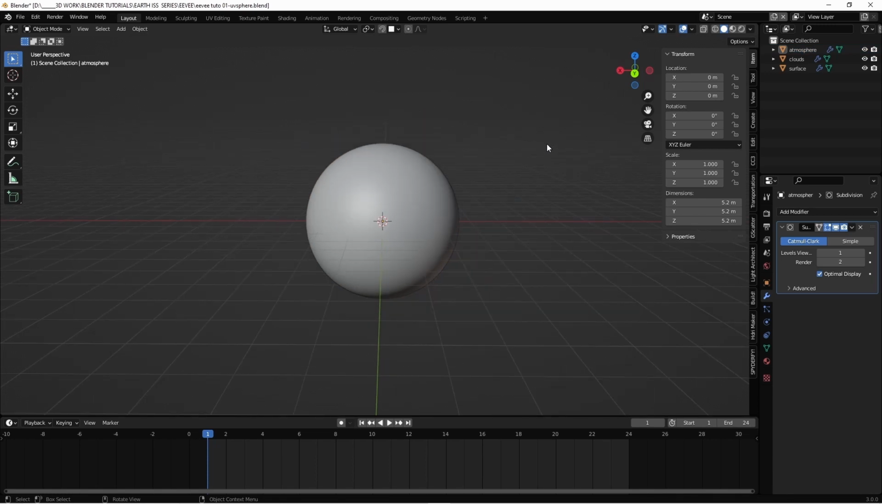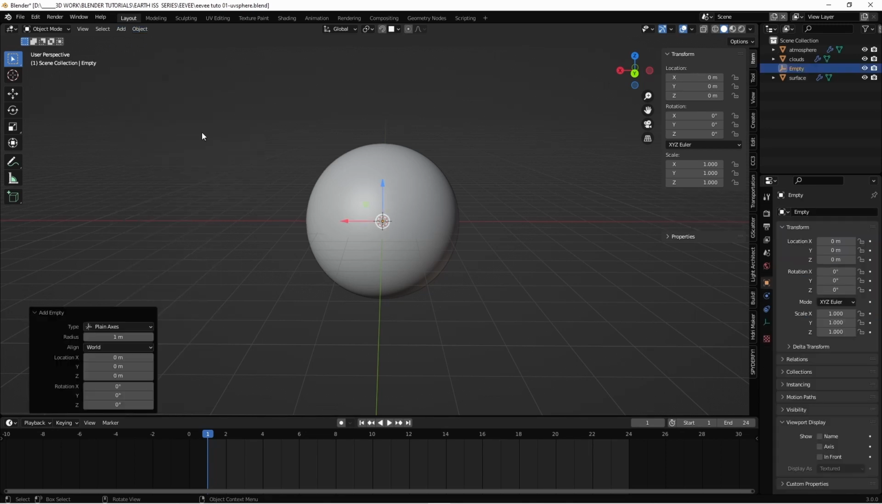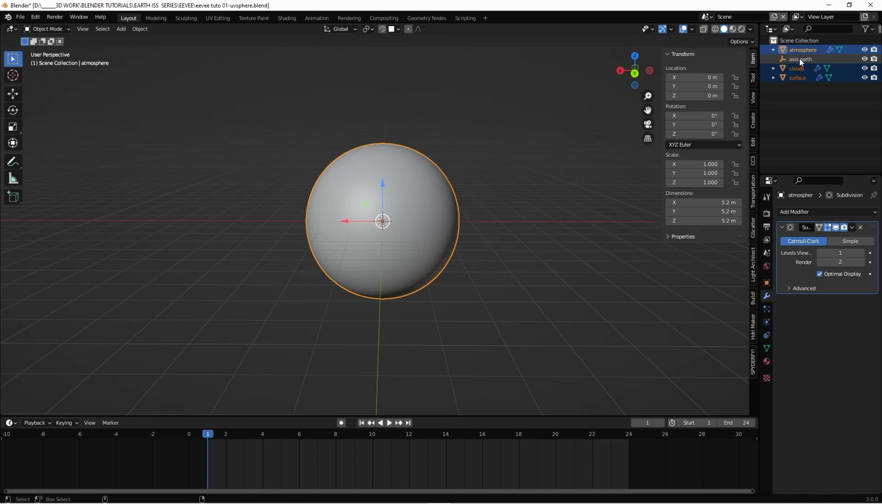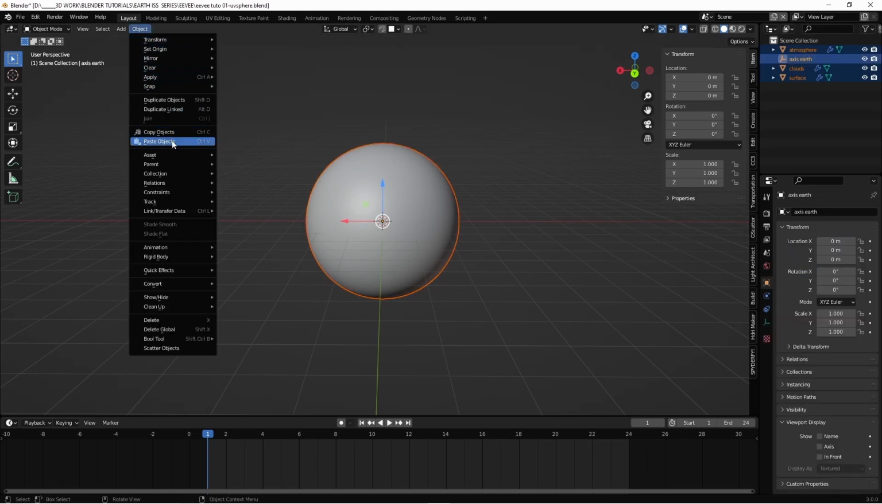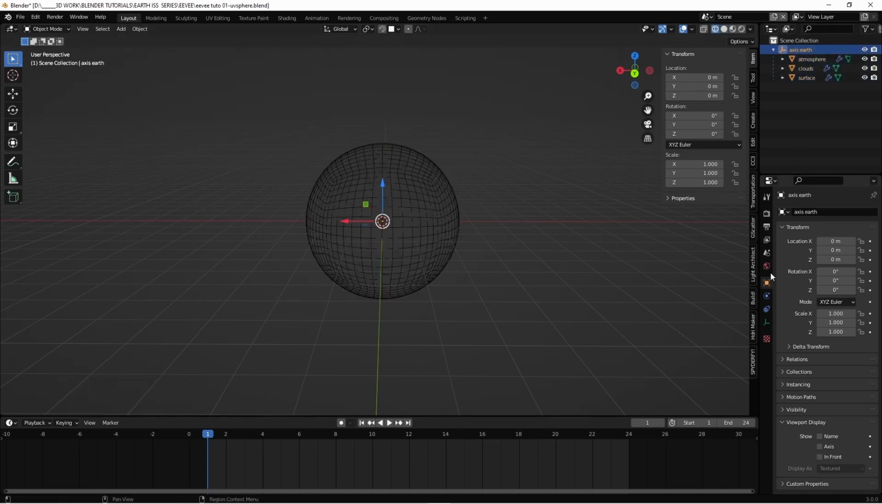And now we're gonna parent all three to an axis so that when we rotate this axis, the surface, the clouds, and the atmosphere rotate at the same time. So add empty plain axis. Let's rename this to axis Earth, and parent surface, clouds, and atmosphere to this axis. Parent object. And now if we rotate the axis, we see how everything is going along.